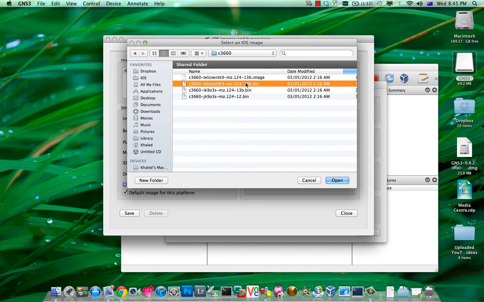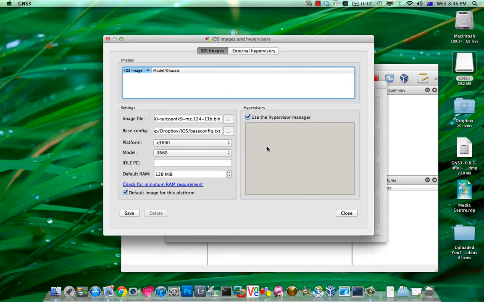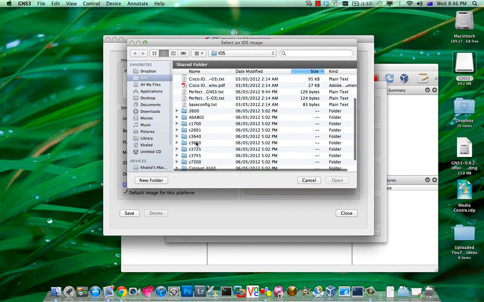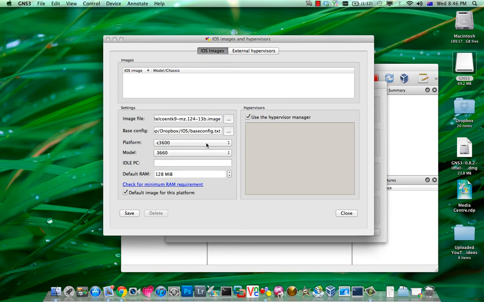If you choose a .bin, which we assume is the IOS that you downloaded from the Cisco website or from your router, you go open. GNS3, from version 0.8.2 upward, has enabled a function where it can uncompress the .bin. As you may see from this message, the Cisco IOS image is compressed. Would you like to uncompress it? You usually say yes. I'm going to say no, because I've already got the .image, so I'm just going to go to the .image one.